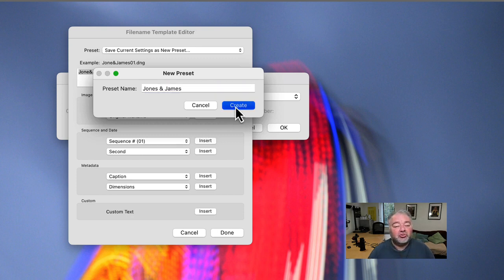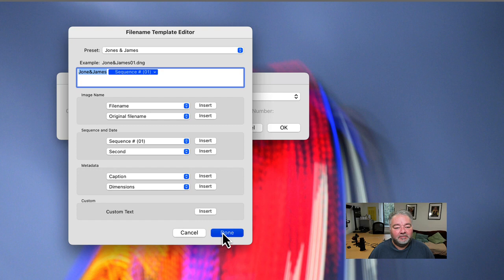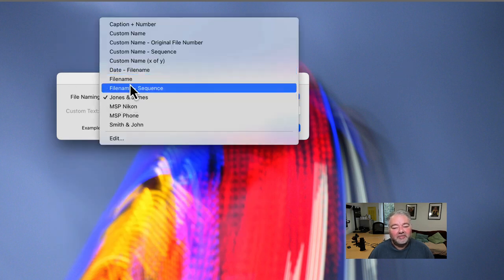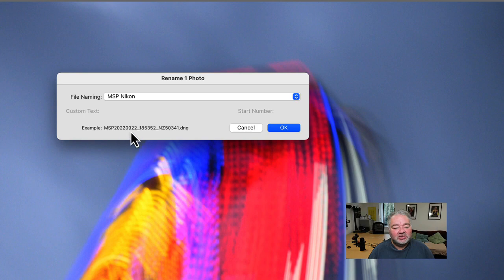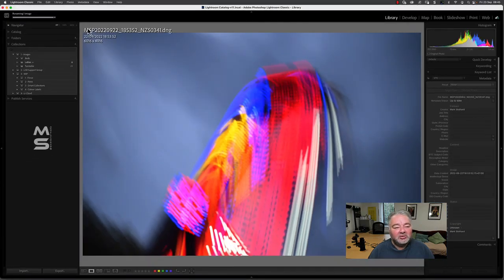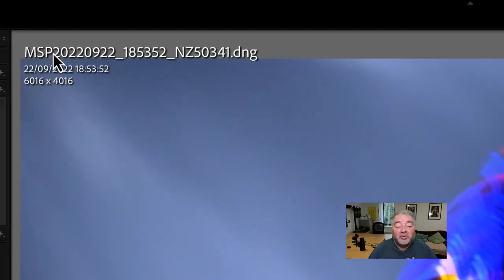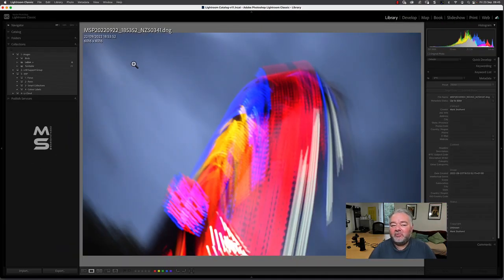Okay, just create a preset. Now I've created that preset and go done. Okay, and I now have this in the drop down. So in this case, I'm going to rename this to my Nikon format, press OK, and you'll see from my file renaming structure here, MSP, I'm the copyright holder, date, time, and Nikon Z5, shutter actuation, and that's unique. If I had another image, same second, exactly the same time, it would say 42, 43, but the time could be the same. So that's how I rename my files in Lightroom Classic.